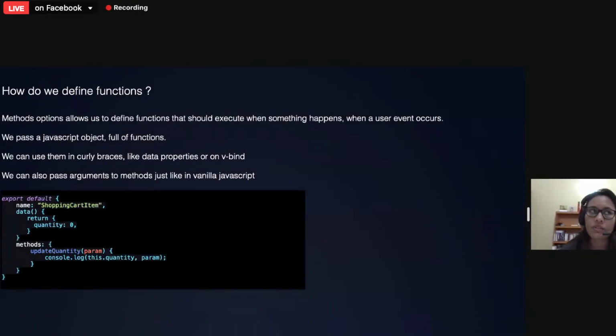Next, we're going to look into functions. Every application has functions. In Vue, we handle it with the methods option. The methods option accepts a JavaScript object with a list of functions. It's just like in vanilla JavaScript. You can use parameters, and you can also bind them to the template within interpolations or with the v-bind directive.